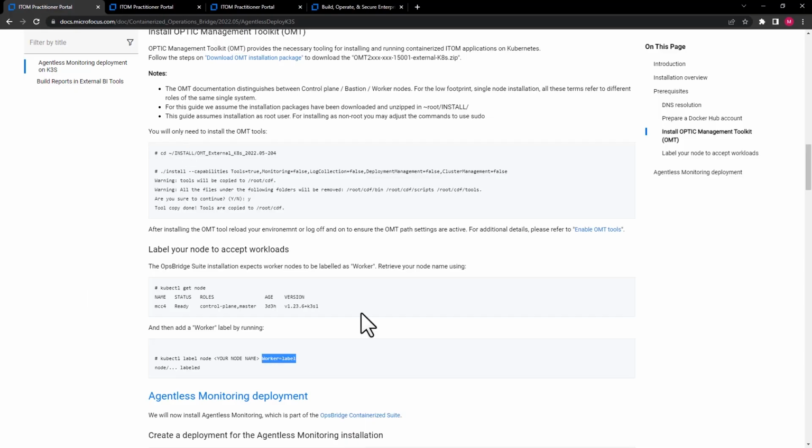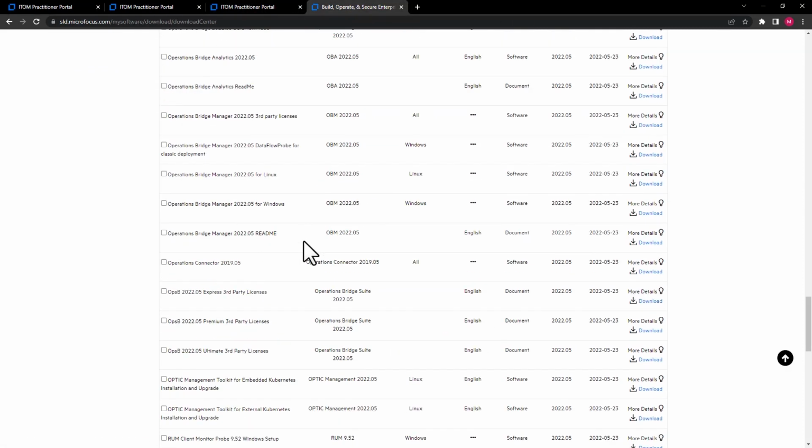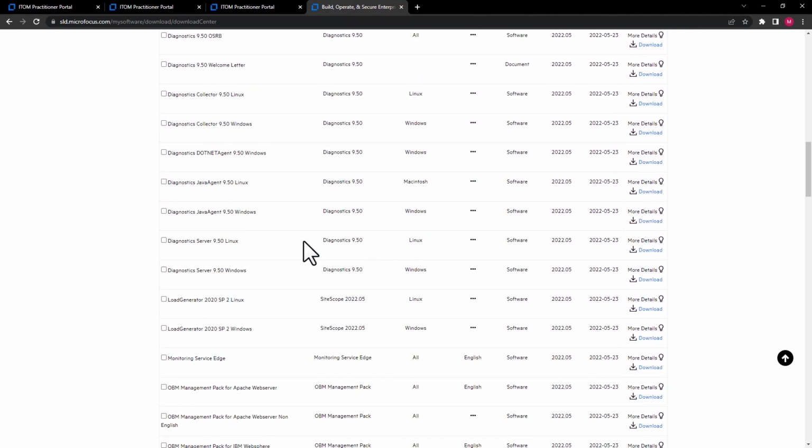Okay. Now we will go ahead with the agentless monitoring deployment. Now we have our Optic Management Toolkit deployed. Now we would be installing the agentless monitoring. As you all know, agentless monitoring comes with the OpsBridge containerized suite. For this, we need to download the latest OpsBridge containerized suite chart from the software downloads page, and that is also available here.